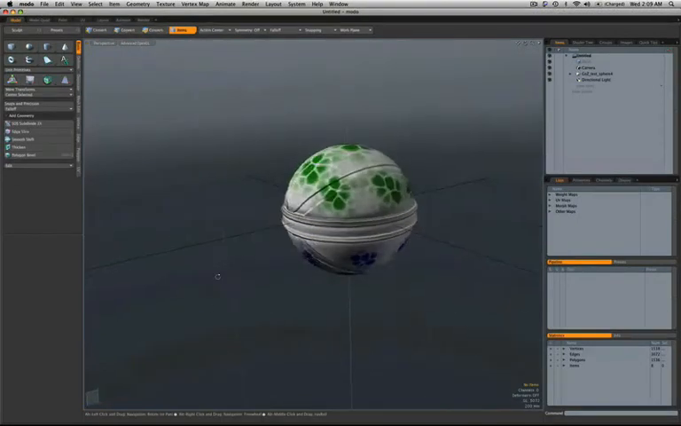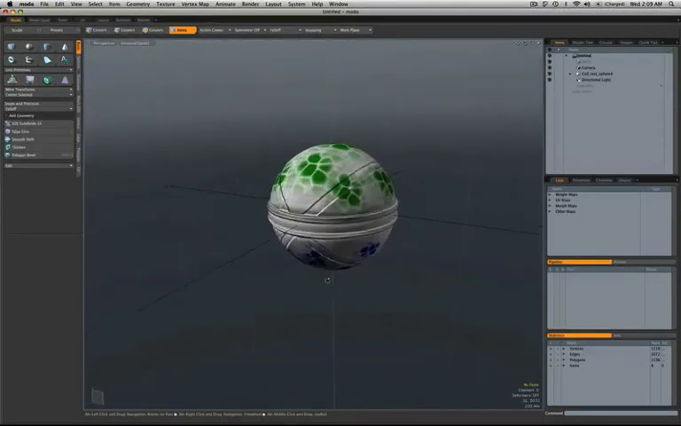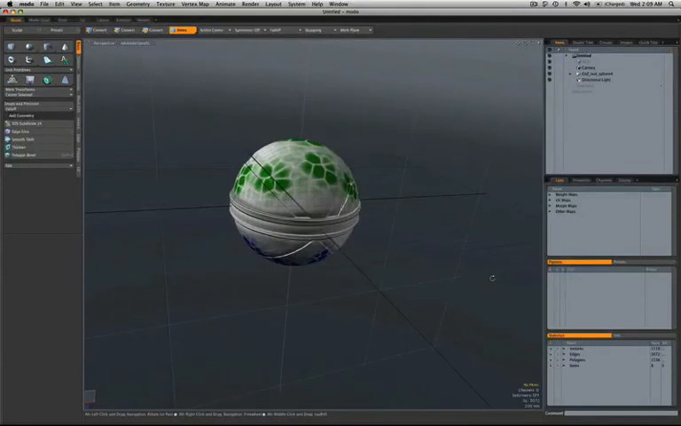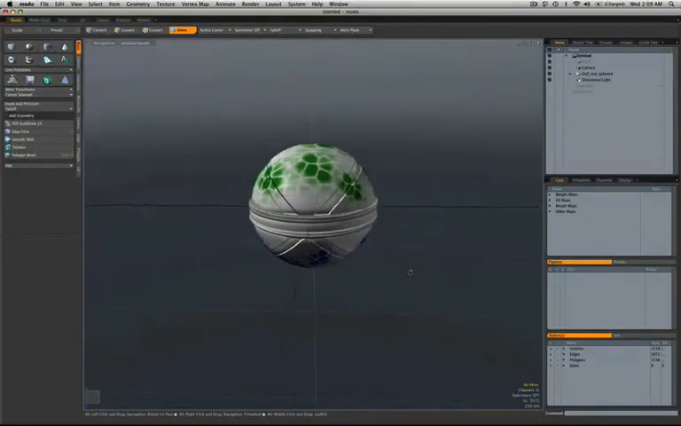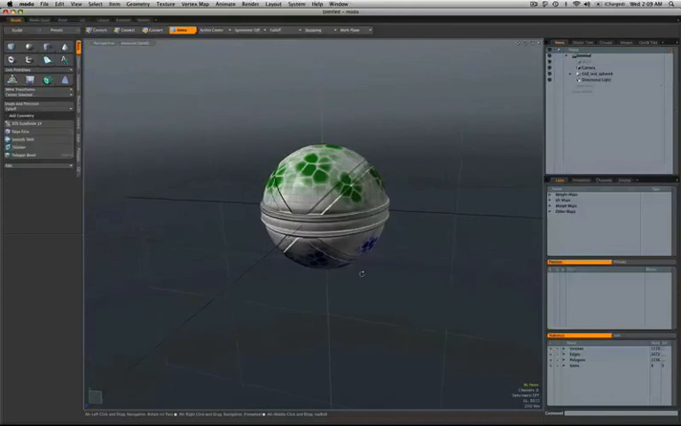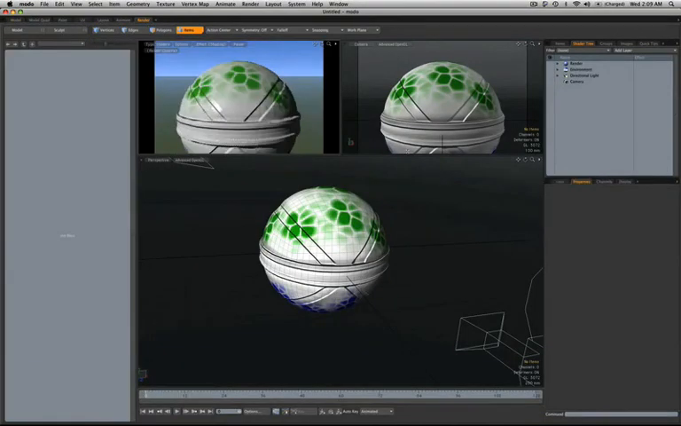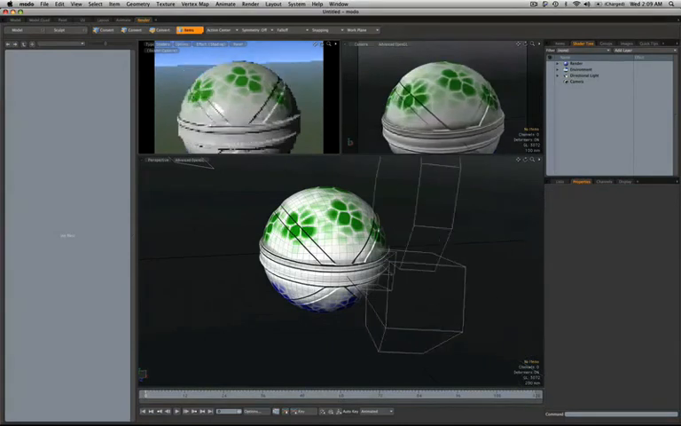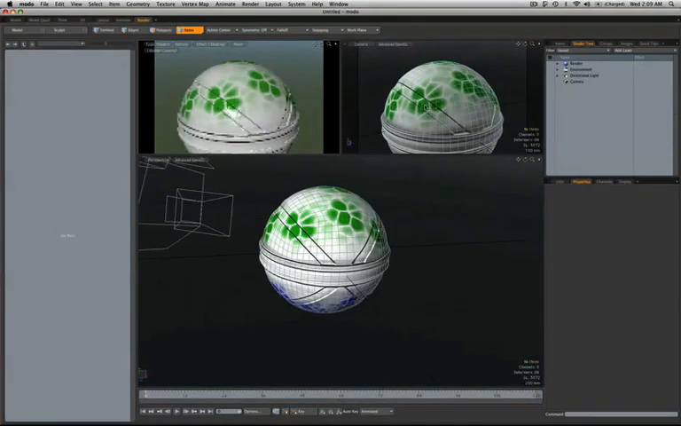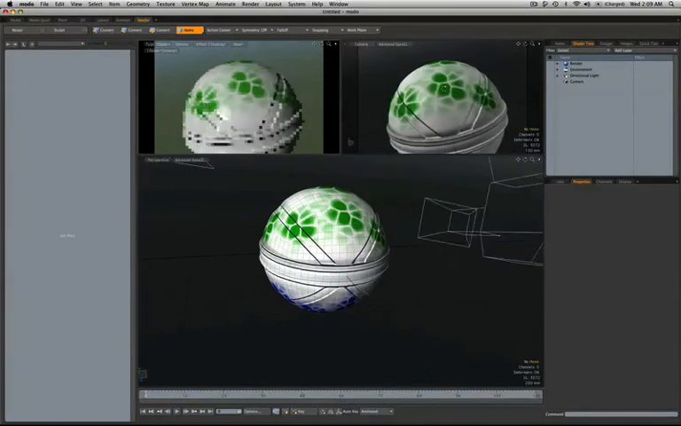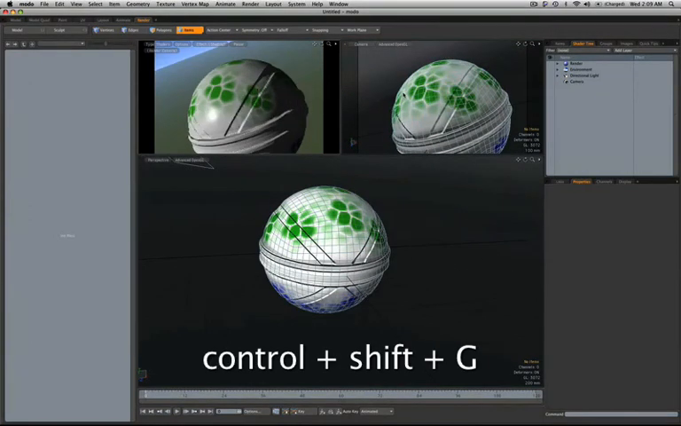Now inside Modo, we can see that our texture map, our normal map, and even our displacement map have all been applied to our object. We can see the displacement by doing a render. Now that you've set up your GoZ pipeline between ZBrush and Modo correctly, at any time you can select an object here inside Modo and send it back to ZBrush by hitting the keyboard shortcut Ctrl-Shift-G.